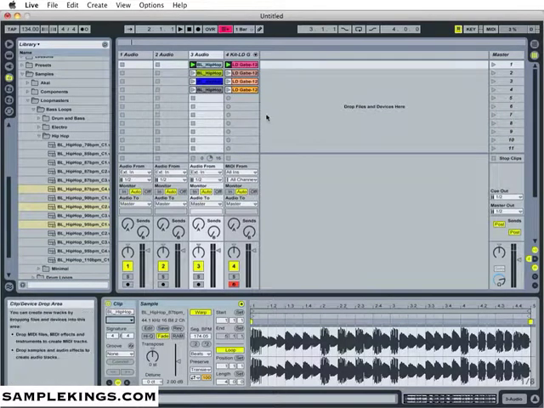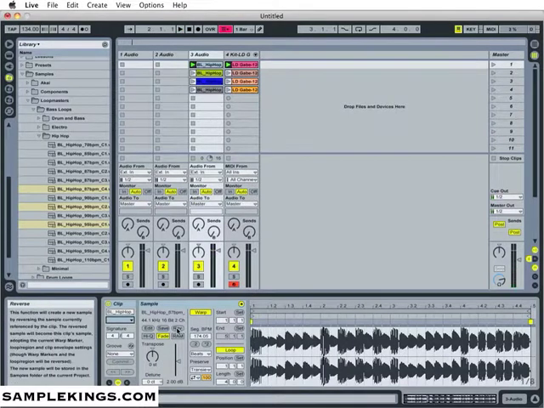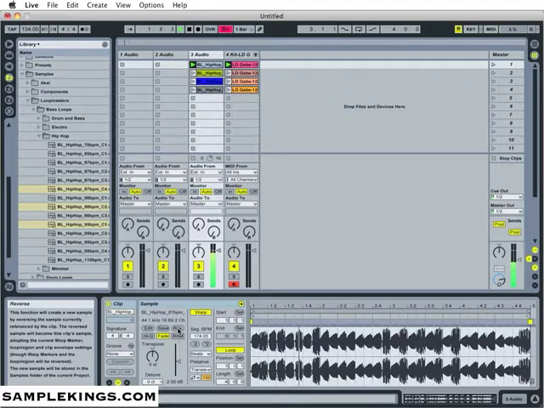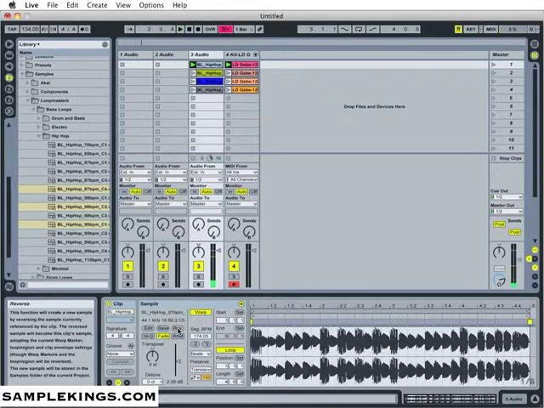Let's say I'm playing this actual file. I stop it, pressing the space bar, and I press reverse. So it's reversed. And click it again. It's back to normal again.